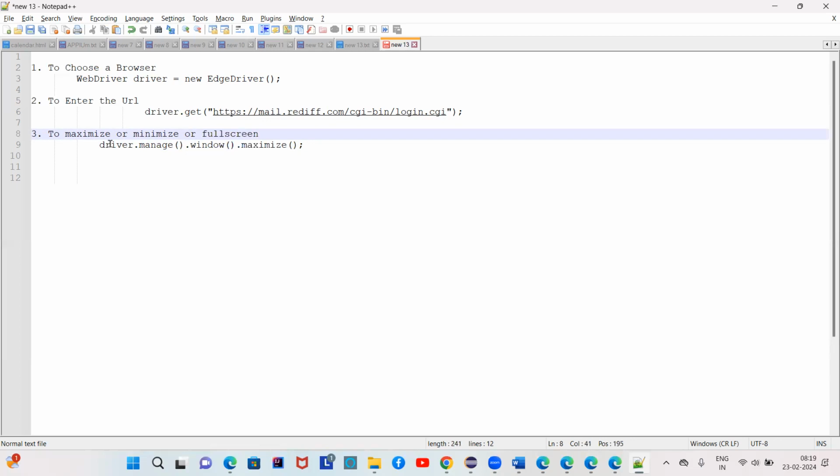What I'm trying to say is driver dot manage dot window dot maximize. Instead of that maximize, you can give it as a minimize. Instead of this maximize, you can give it as a full screen. Okay. In one line you can write only one thing, maximize or minimize or full screen. Any of the three you want, you can give.